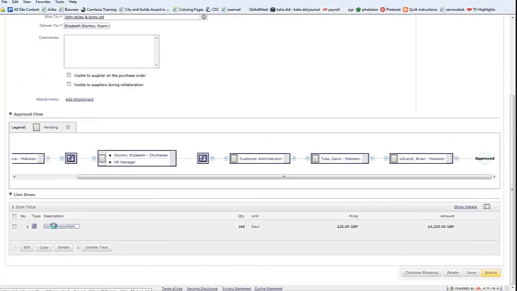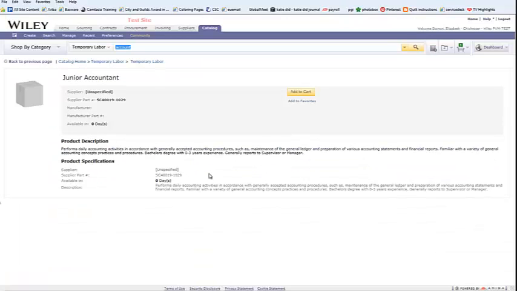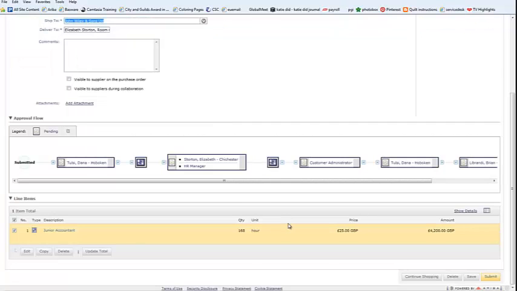I can have a look here. I can click on Junior Accountant to see the full description here. I can then go back and come back to here. So because this is going to be £4,200, okay, I can now click on Submit, and at this point I will have completed the initial process.